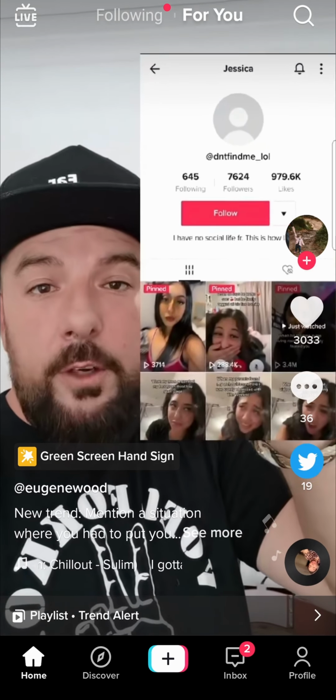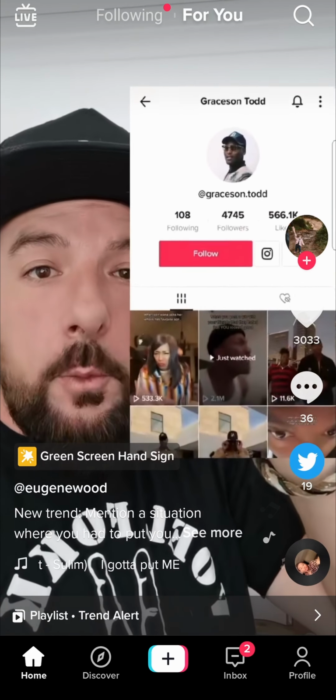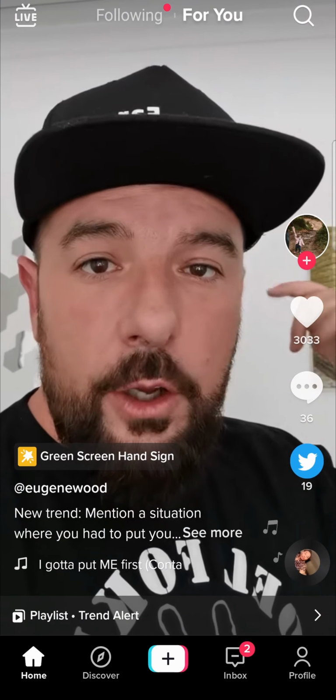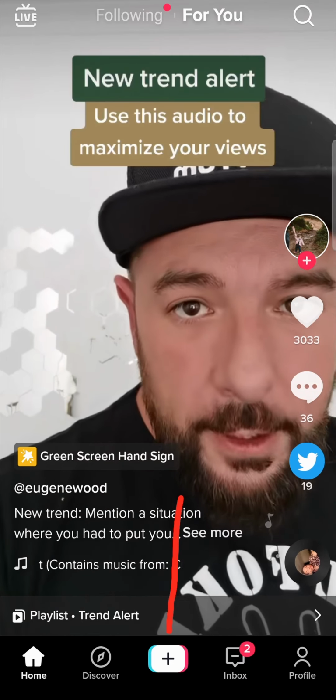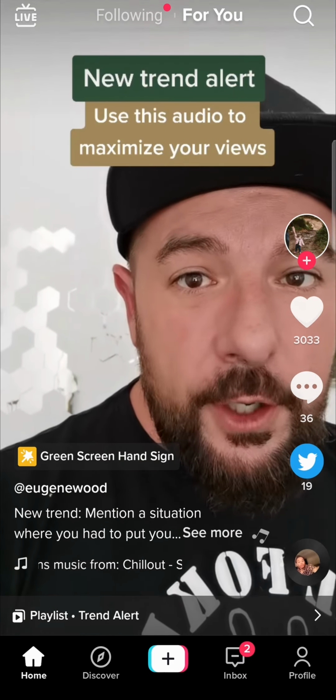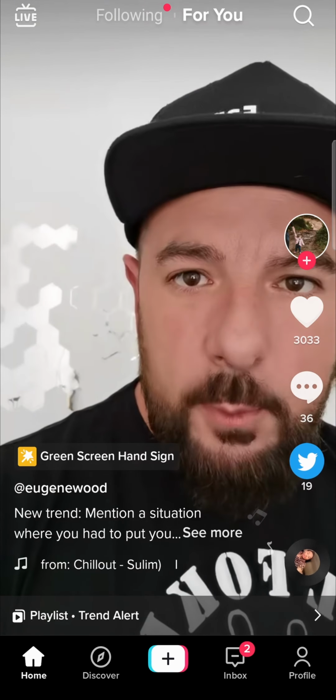In this video, I'm going to be showing you how you can do the echo effect on TikTok. So once you've loaded up TikTok, the first thing you want to do is tap on this little plus icon at the bottom in the center to create a new TikTok video. So I'm going to tap on that.